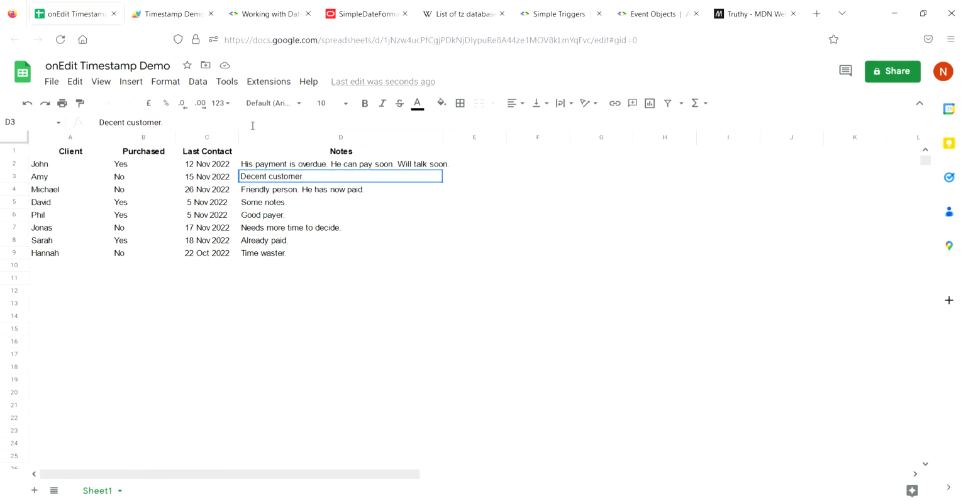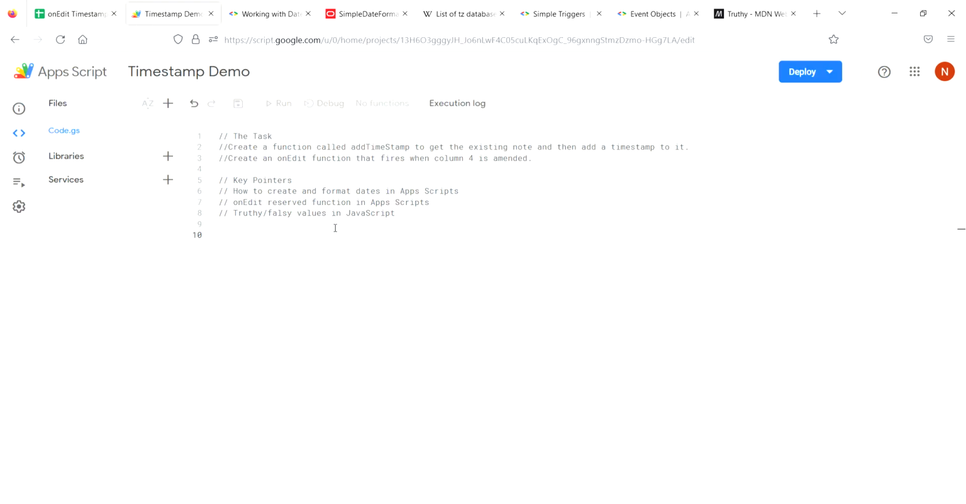So if you fill in something like notes updated, and then it'd be something like that. So yeah, that's what we're trying to achieve here, but without having to do that manually. So let's have a look at how we can do this in the app script.